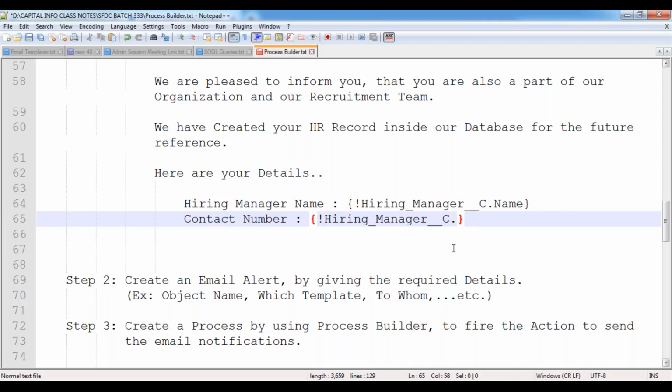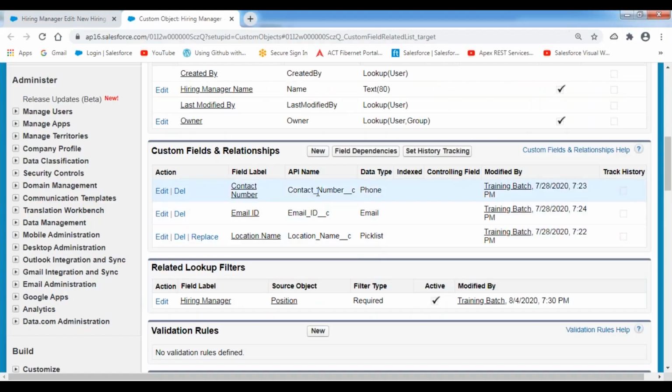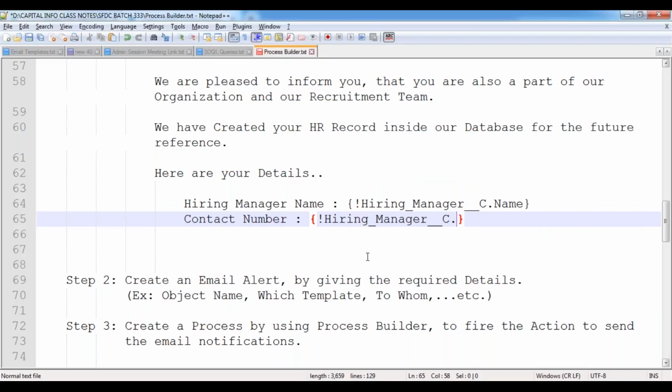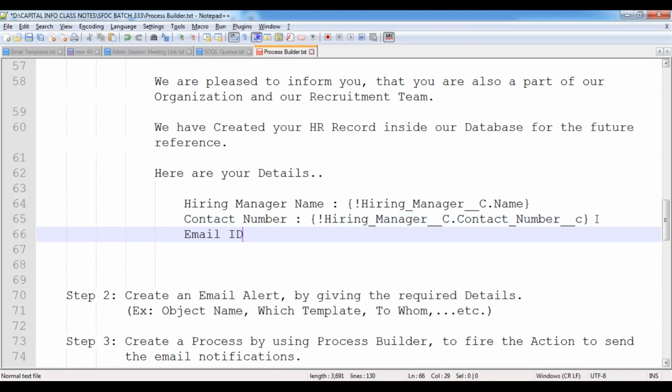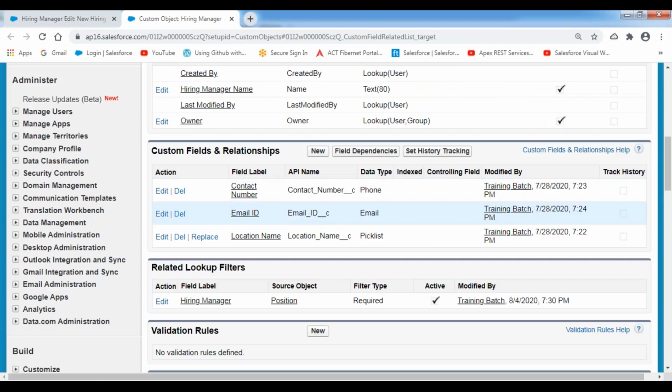Hiring manager dot, what is the contact number field? This is the contact number field. And then the email ID. Hiring manager dot email ID field. I'm copying this email ID field name and pasting it over here.